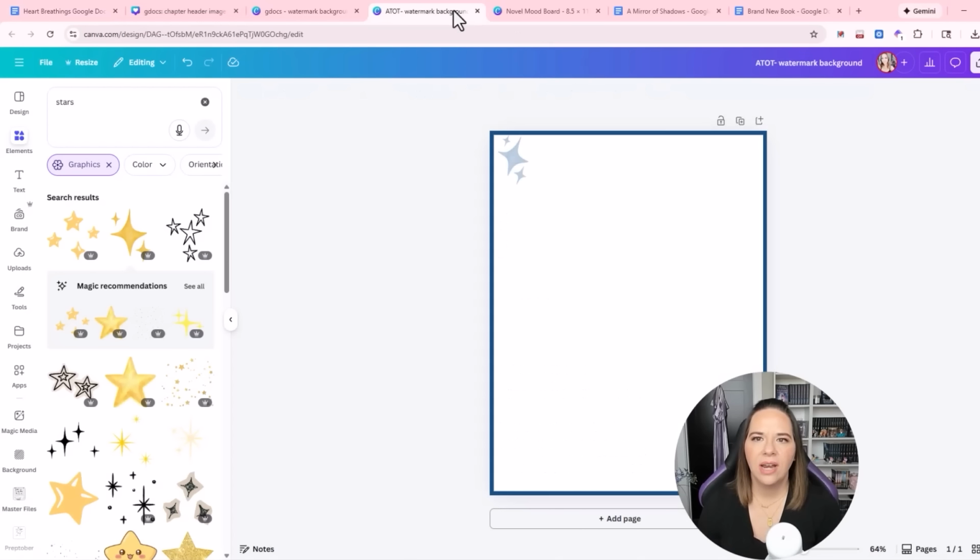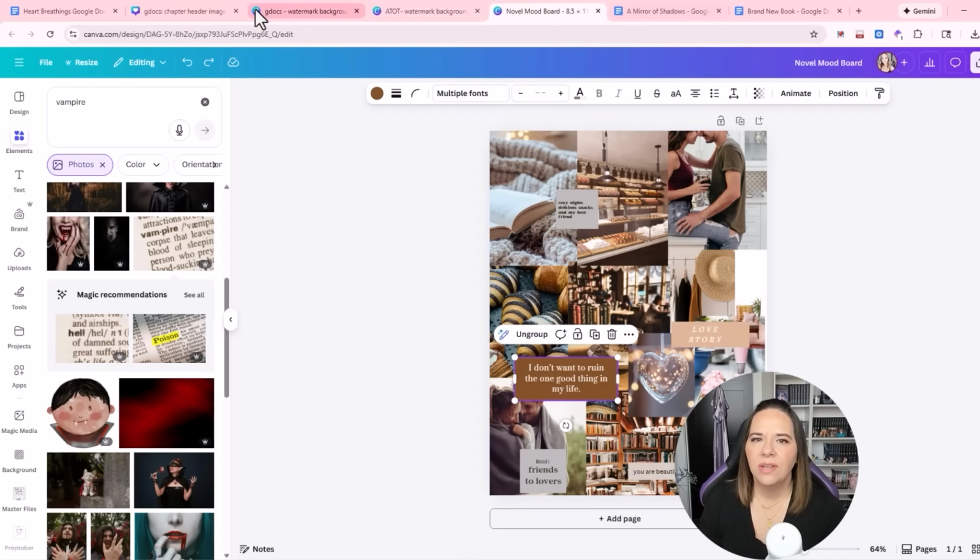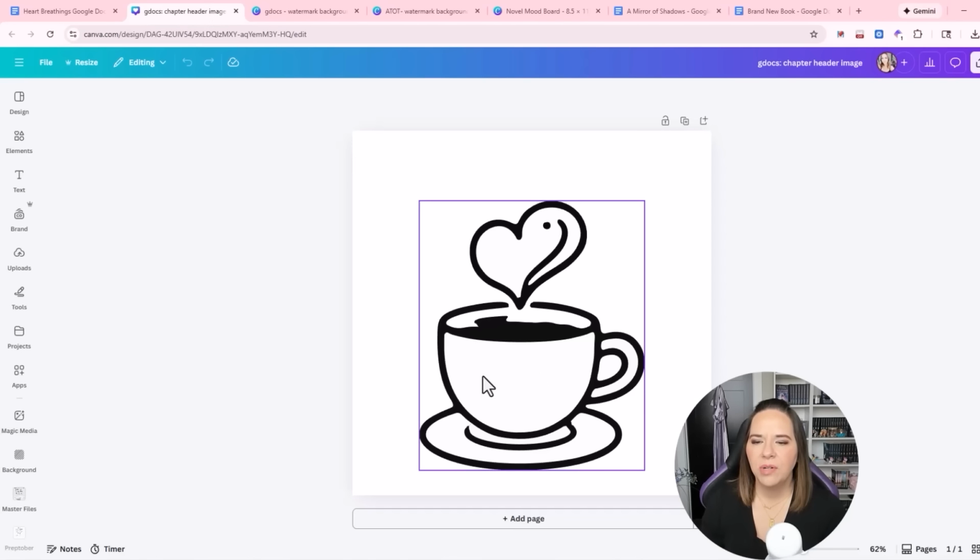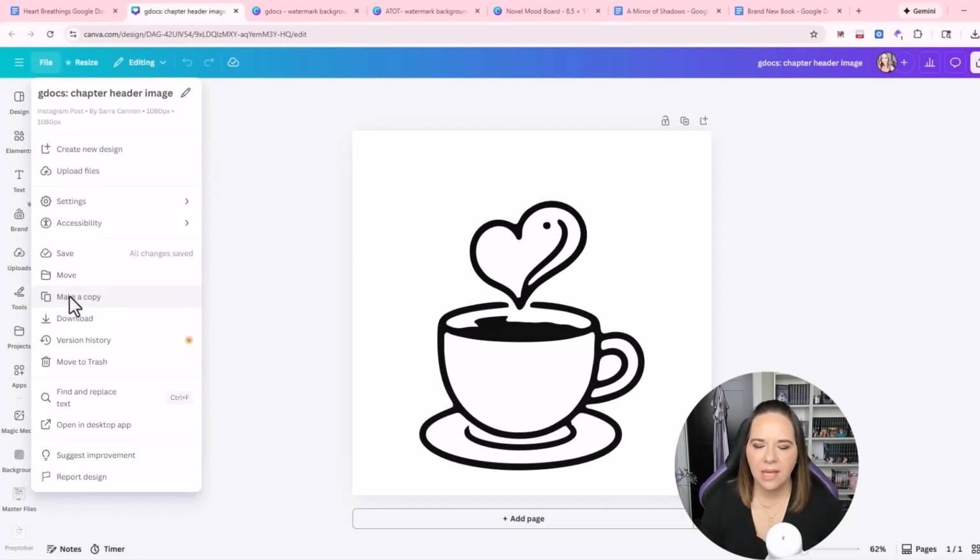For A Mirror of Shadows and A Throne of Thorns, the Shadow Games, I am actually going to use something. Let's see, I forget even what I chose. Let me go into my little Google Doc. Oh, A Throne of Thorns. I'm going to use actually a crown for this. So when we move into the chapter header image, all you would have to do is remember, go to File and then click Make a Copy.